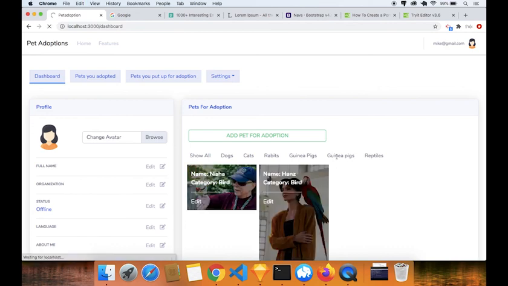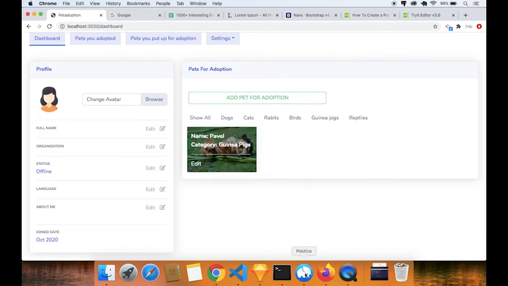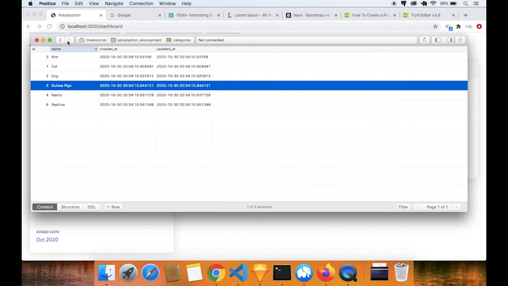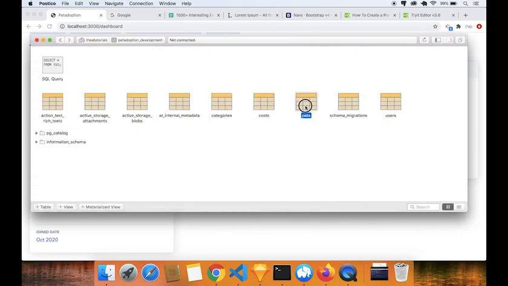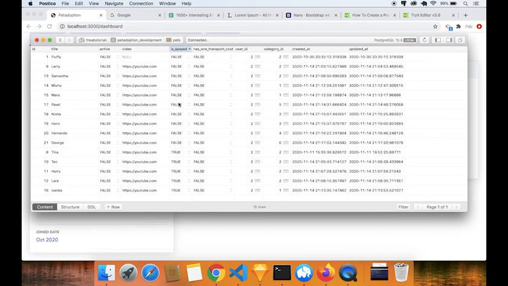Oh, let me refresh. Gosh. Okay, so birds, there you go. There's your 2 birds. Guinea pigs, and again, in my database, if I come to Postico and I come to the pets, you're gonna notice I've added all the pets. If I refresh this, I hope you did the same.